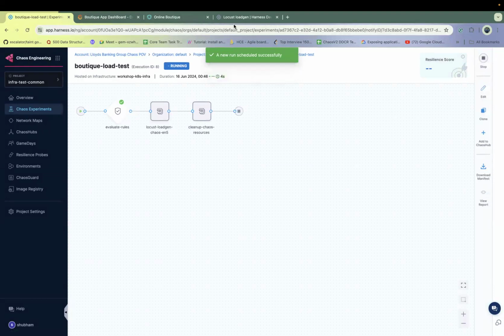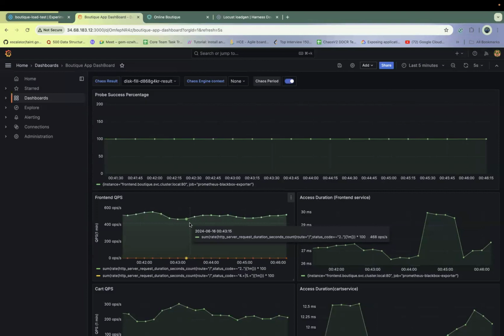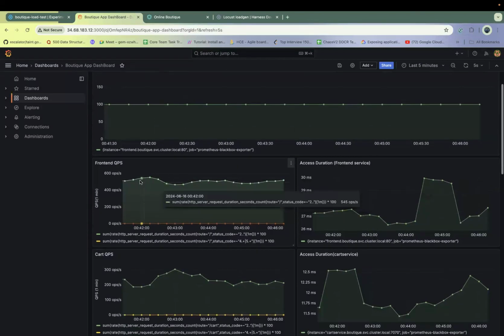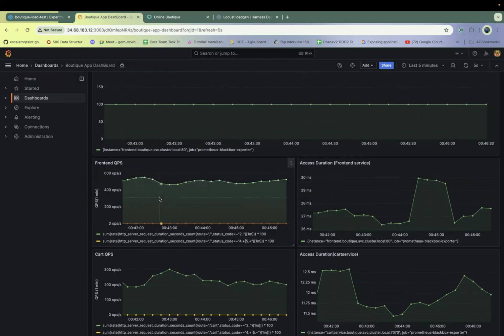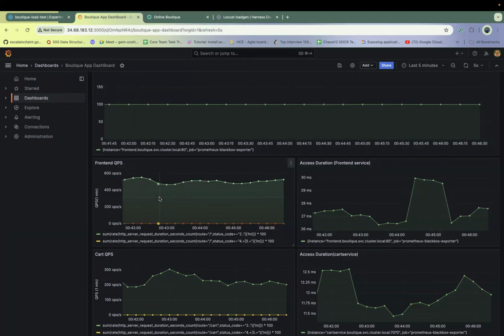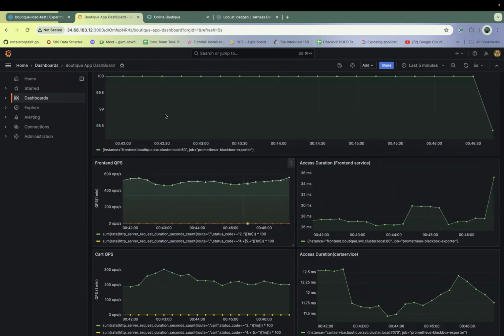We have a Prometheus dashboard as well, so we can see this dashboard. We have multiple dashboards here, configured for different metrics. Here we have front end QPS and cart QPS, where we can see the queries per second. Right now, without chaos, the QPS is between 400 and 500. Right now it is 5 operations per second.